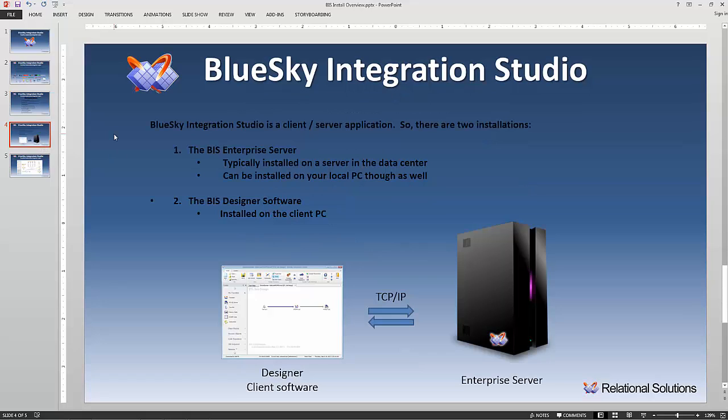BlueSky Integration Studio is a client-server application. So what that means is there's actually two pieces that you have to install. There's the enterprise server piece and the Biz Designer software that goes on the client PC. The enterprise server is typically installed on a server in the data center. It can be installed on your local PC as well. The BlueSky Integration Studio server runs as a set of 3 Windows services.